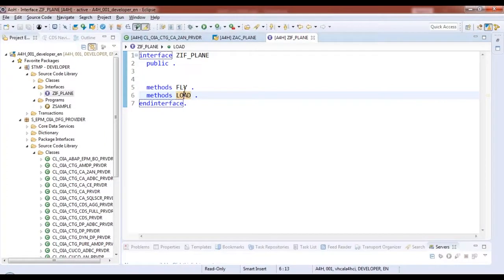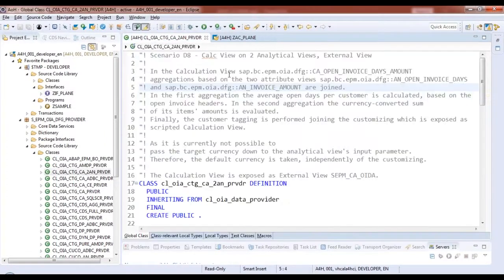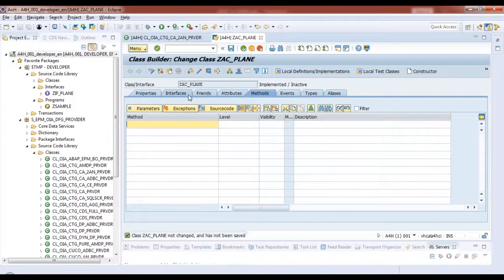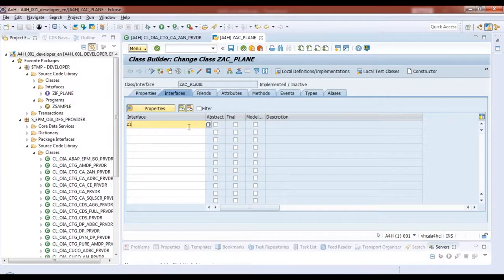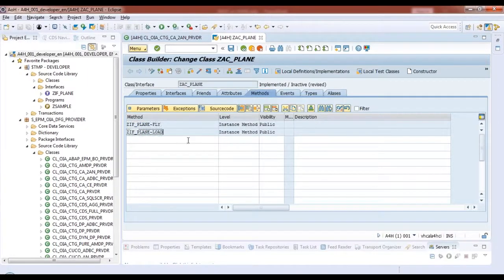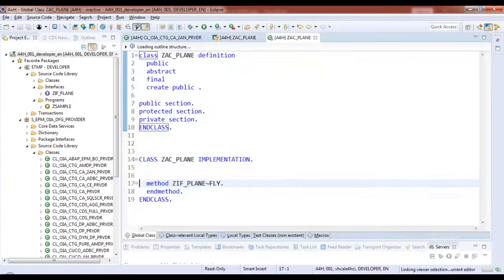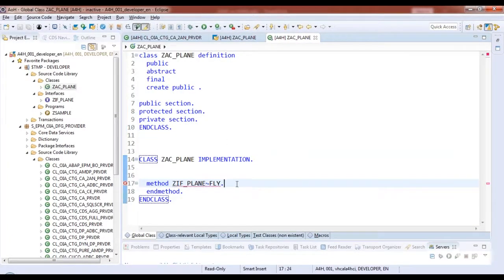So let's go back. I have two methods in the interface. Now I'm going to inherit this interface into my abstract class. So I just put here ZIF_PLANE and press enter. I got both of my methods. The fly method is something which is common, so I'm going to implement it here in my abstract class. I click this method and, sorry, not redefine, just double click and put the code for this method over here.